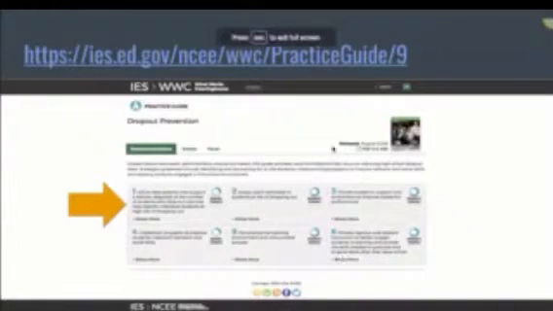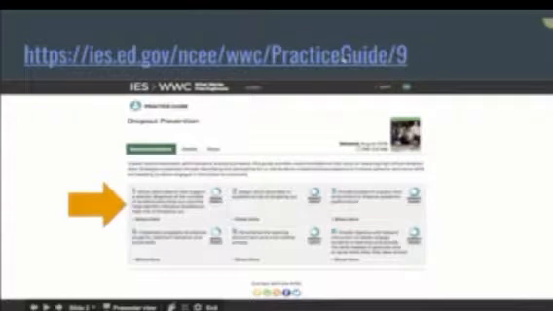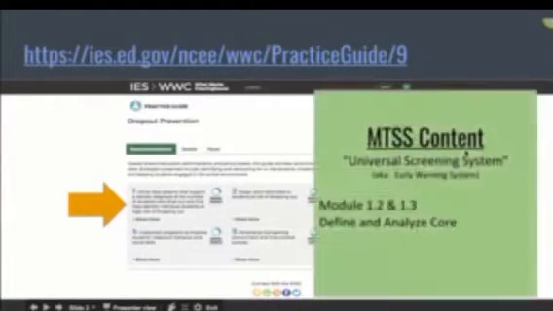The second thing that we're going to look at is the electronic resource, and you can access this by clicking on this particular link. You'll notice that the first recommendation is around our data systems that support a realistic number of students that are dropping out, and some connections that we can make with this resource in terms of our MTSS content.